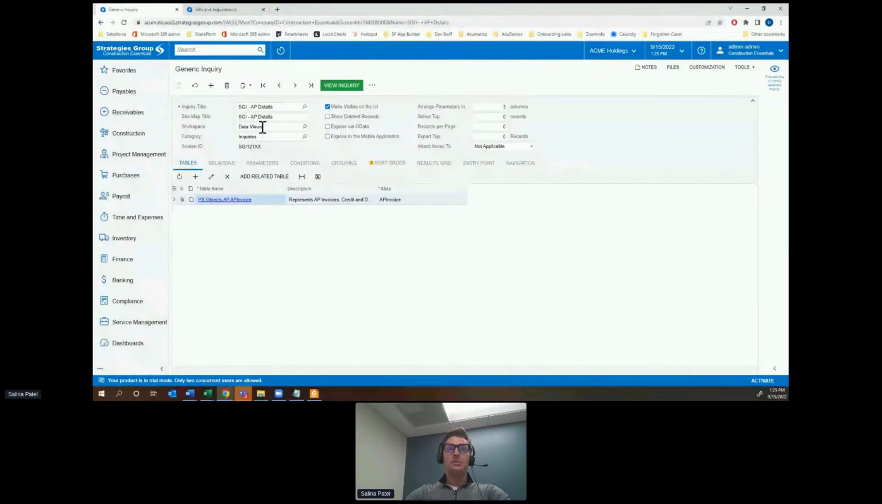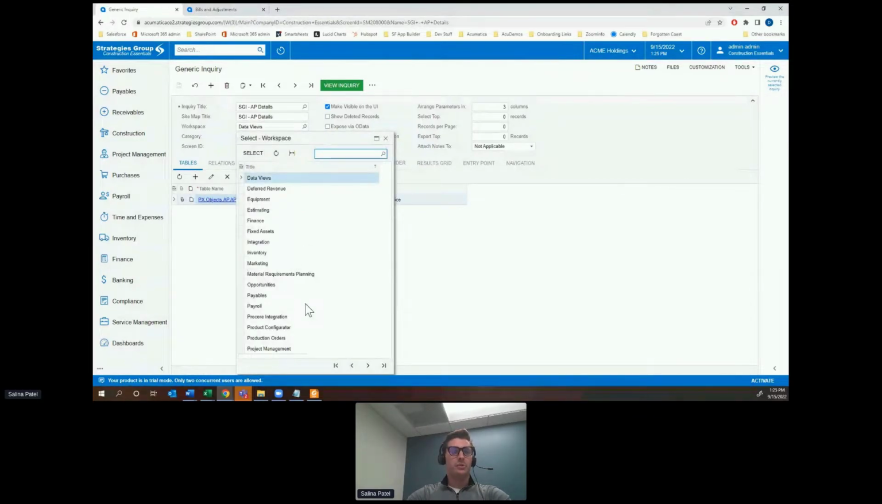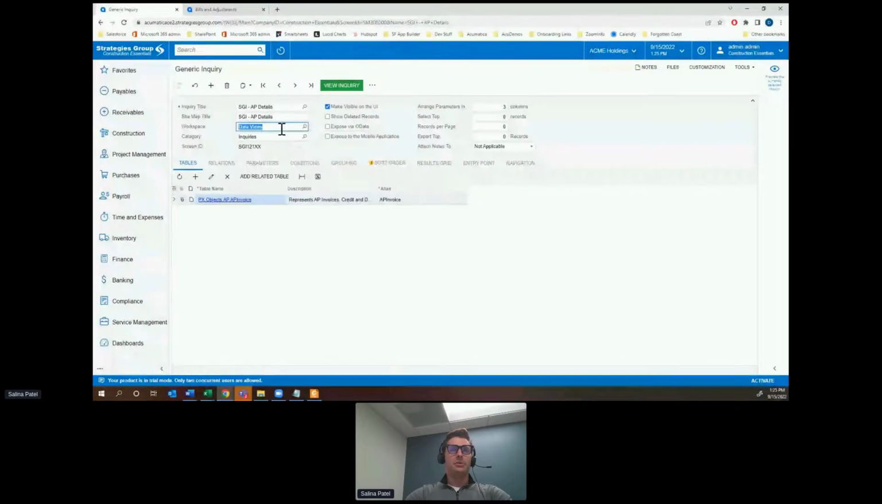If you don't want it to be searchable, you can actually remove these and save it. For me, I don't really care where it is. So right now it's sitting in my data views workspace. When I'm done with it, maybe I want to move it over to the construction or the payables workspace. And I can do that just right here.